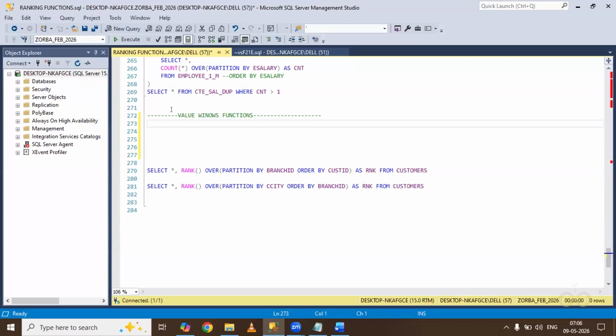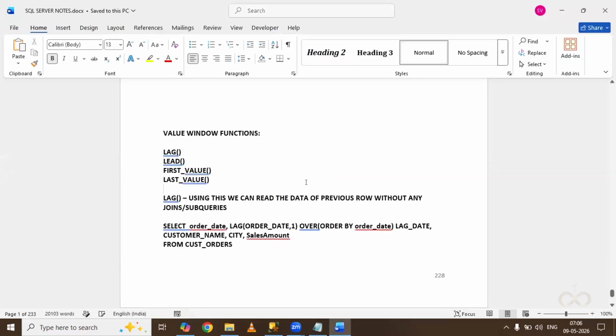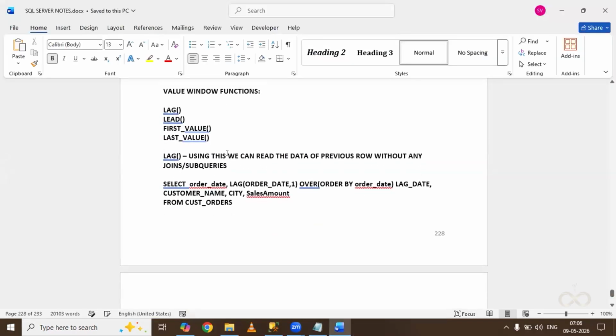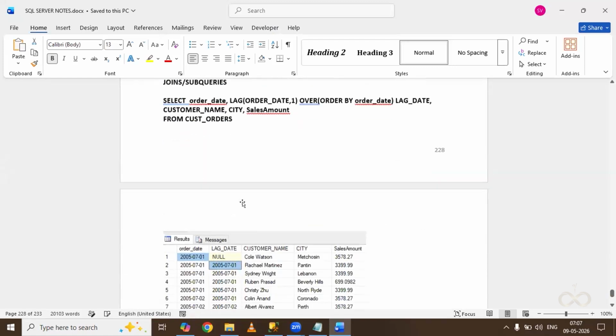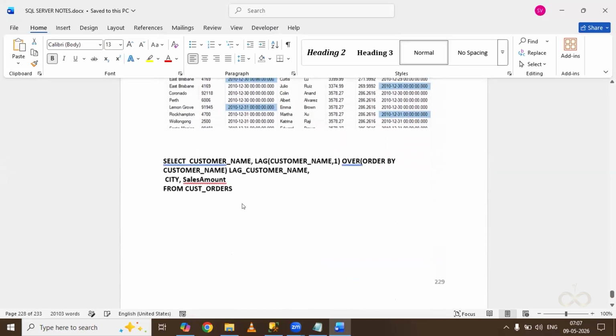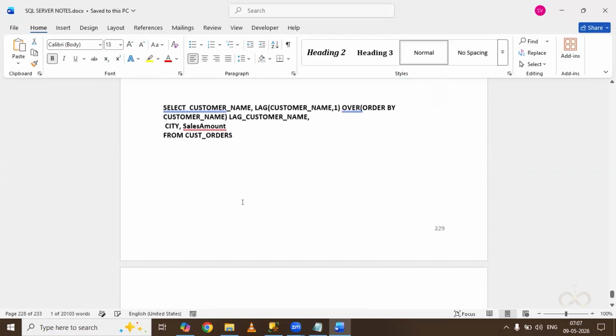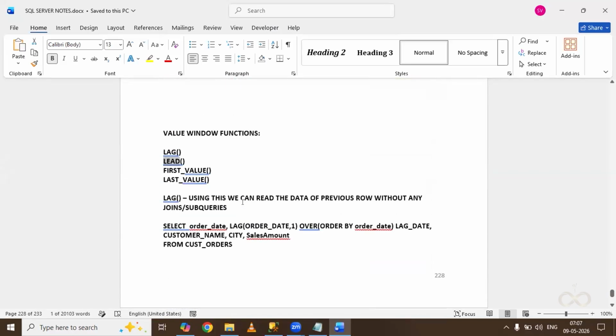Here again we use OVER, and you can use PARTITION BY also. Using this we can read the data of the previous row. Without joins and subqueries, we can directly read previous rows. Lead is used to get the data after the existing row. So what is this lag? We'll show you.